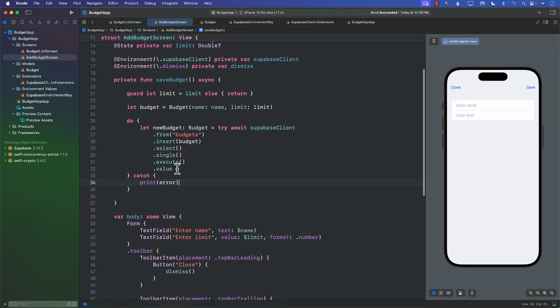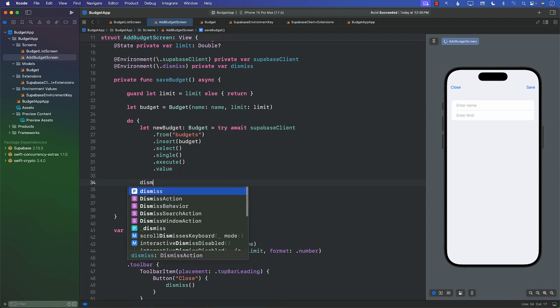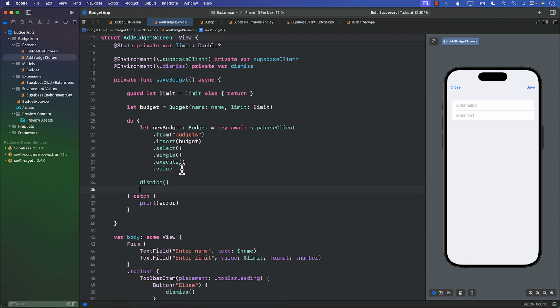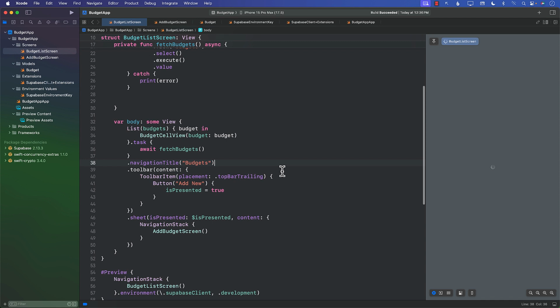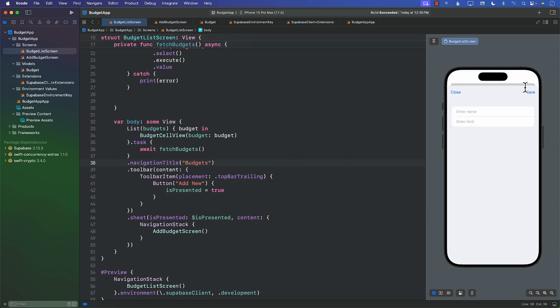Now, once the budget is actually saved, we can also call dismiss so that we can dismiss this modal. Let's go ahead and see if this works or not. I'm going to go back to my budget list screen and say add new. Here we go. We can add a name for the budget. I have a San Francisco trip coming up, so I'm just going to say San Francisco trip and enter the limit. Let's say I want to spend a limit of $500.